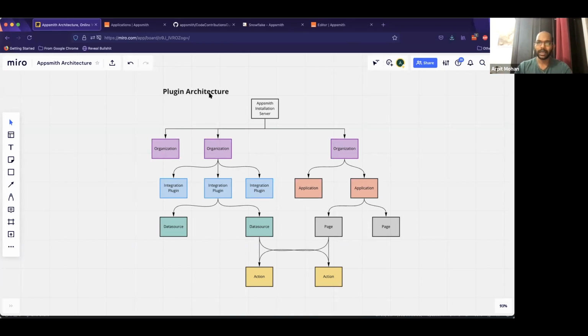So overall, I'll just take a couple of minutes to zoom out and talk about the Appsmith architecture a little bit, because then it helps us understand where integrations play a role within the entire Appsmith stack. Every Appsmith installation, whether it is on our cloud or on your own EC2 instance, can support multiple organizations. So you can have multiple orgs set up on a single Appsmith installation server. Now, each of these organizations can have multiple integration plugins.